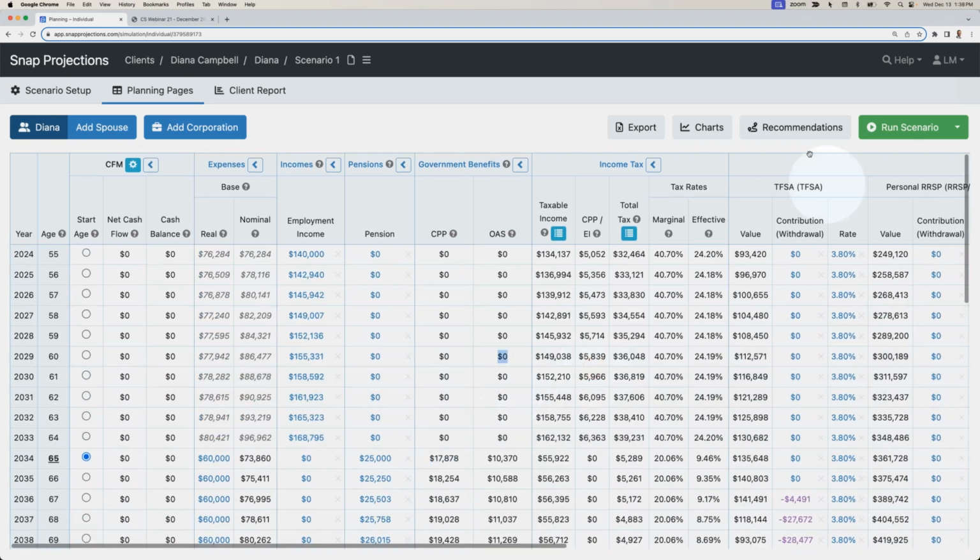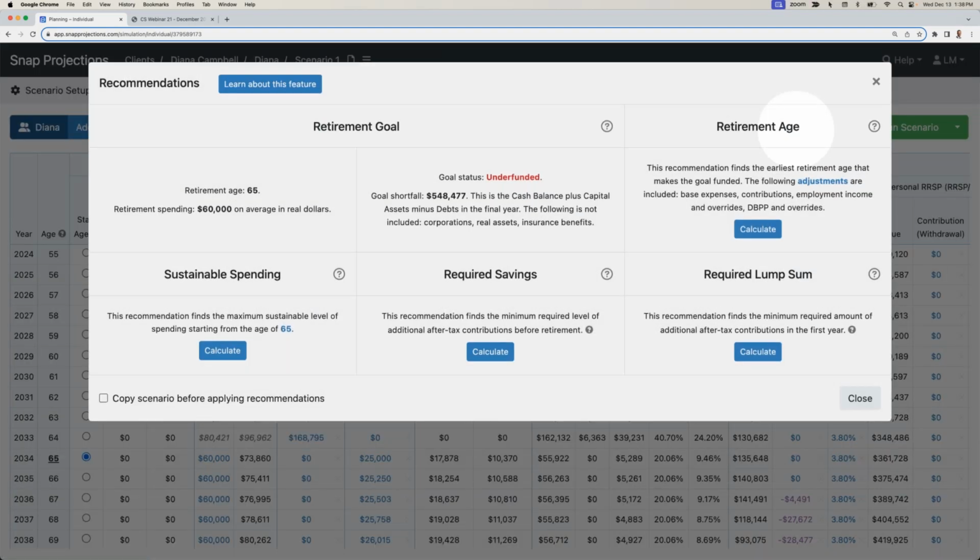And we can again use that recommendations tool to help with some quick automatic calculations to see what her options are from here. So we'll click recommendations. We can see a summary of the goal. So she wants to retire at 65 with target spending of 60,000. She's underfunded by 550,000. And now we can figure out what we can do about it.